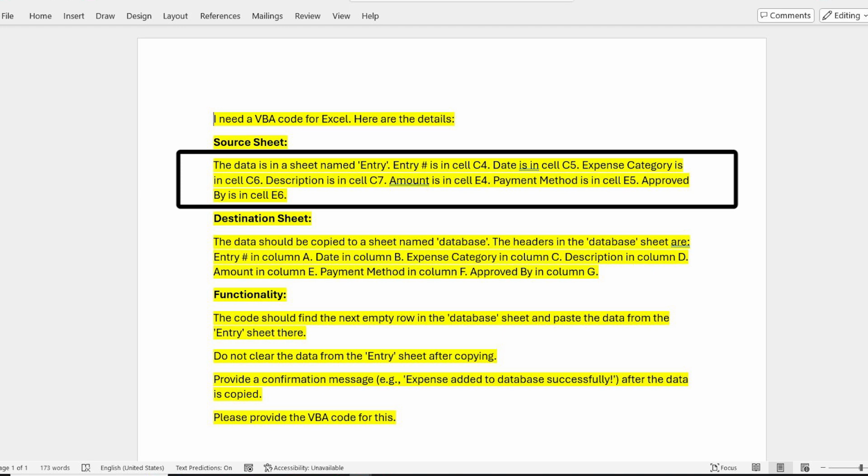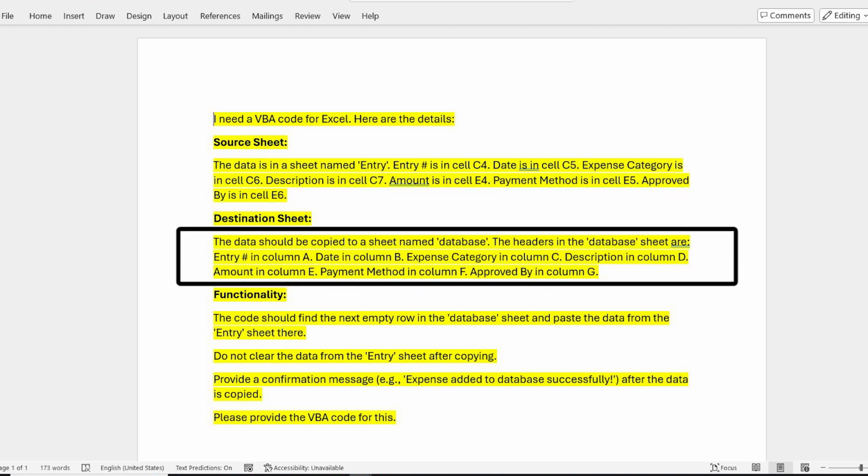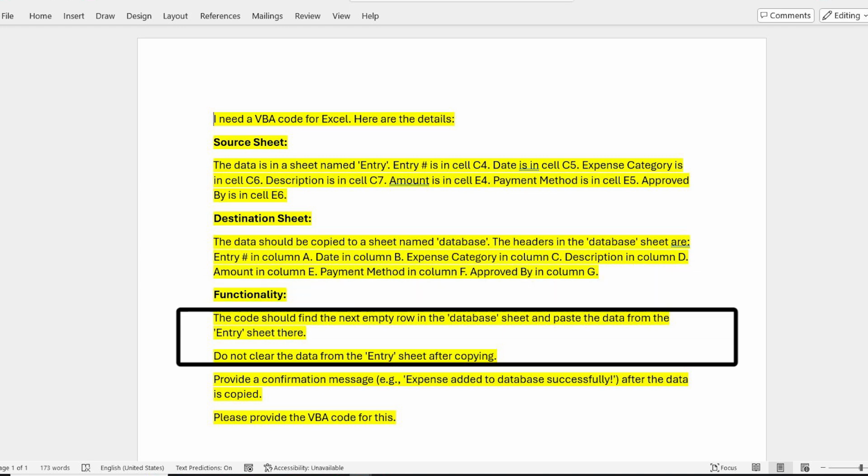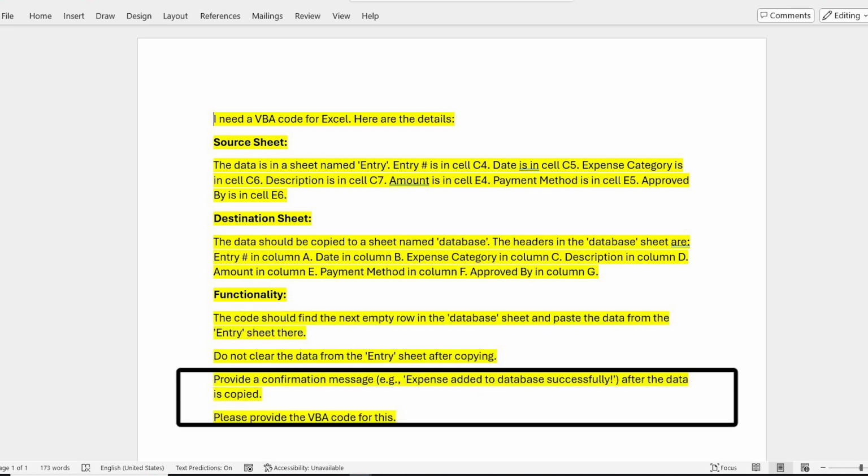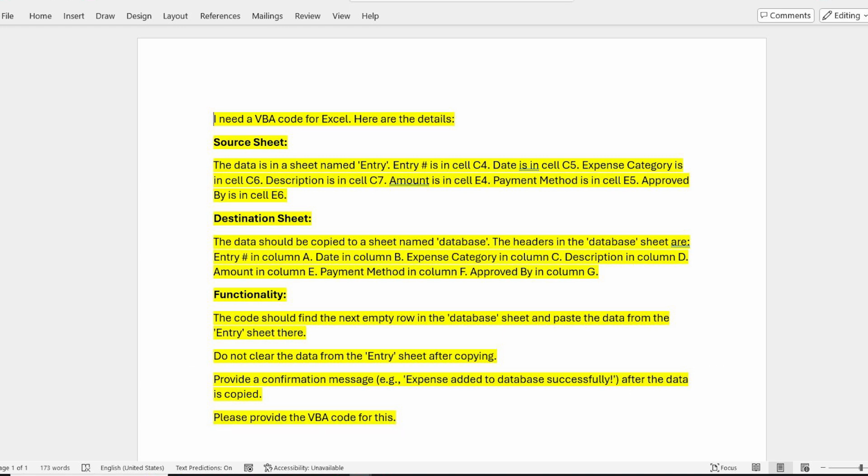Now, go to the Database sheet where the headers are in columns A to G. We need a VBA code to find the next empty row and copy the data from the entry sheet to the Database sheet without clearing the original data. After the data is copied, a message will appear saying, "Expense added to database successfully."